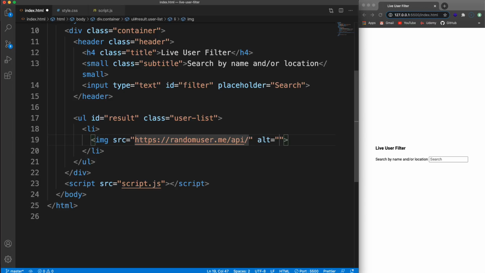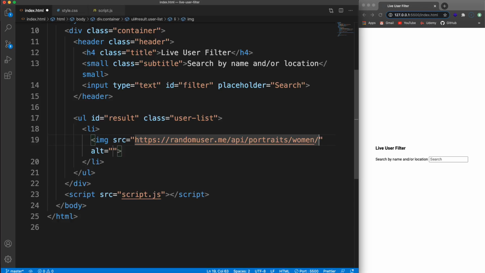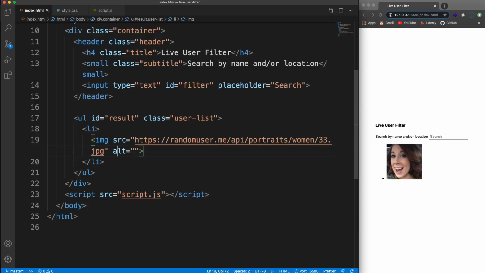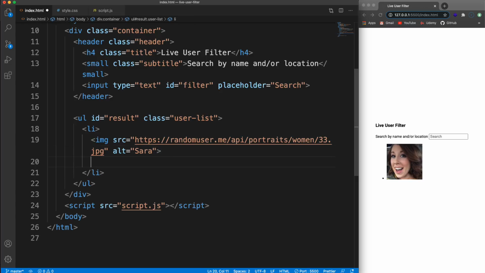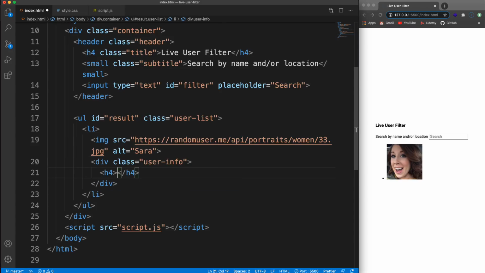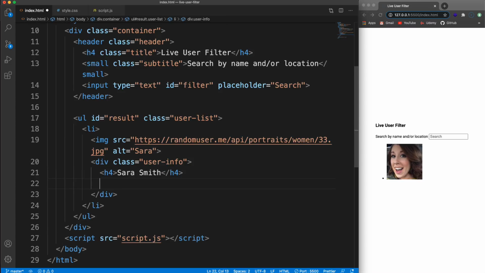So right now we're just going to do portrait slash, and then we can do like women/33.jpg. So if I save that, we're going to get a random image here, and then for the alt, we'll just use a name, say Sarah, and under the image here, we're going to have a class of user-info, and in here we'll have an h4 with the name, let's say Sarah Smith, and underneath that, let's do a paragraph with the location, we'll say Wexford, Ireland.